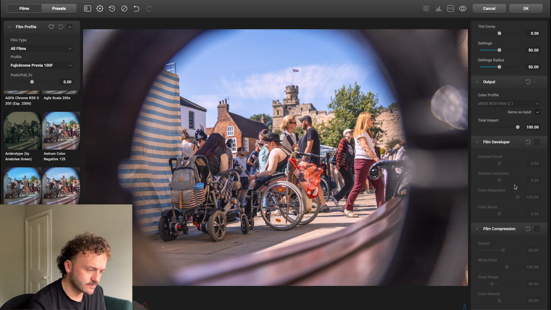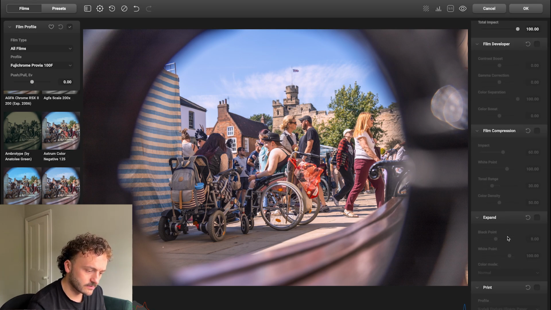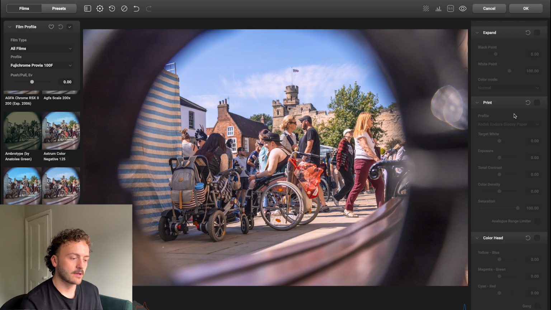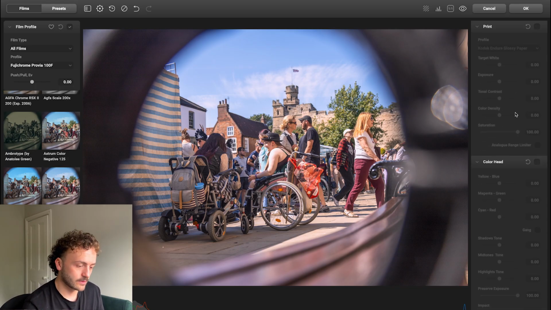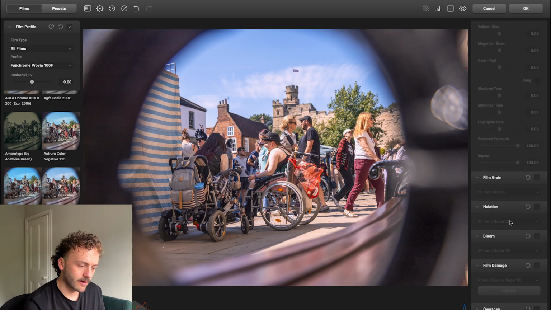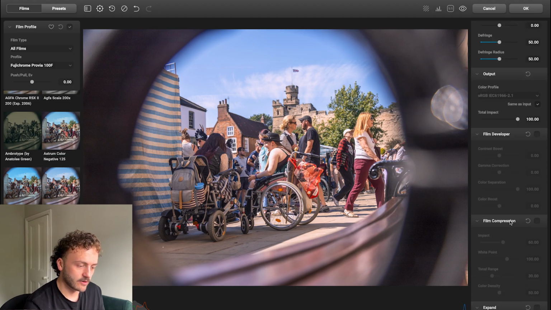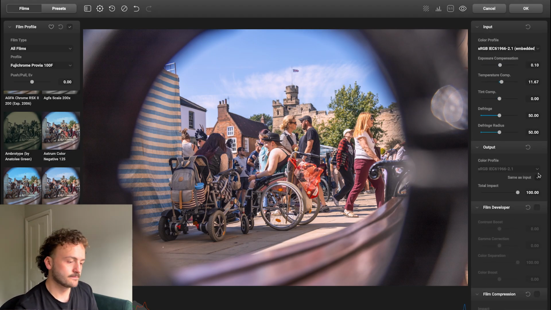So scrolling down, this is where you have a whole range of settings. So you can change the film developer settings, film compression. You can change settings that make it appear that it's been printed on photo paper as well. And you can add film grain, halation, bloom, and different other settings here. So we'll go by these and see what we can edit.